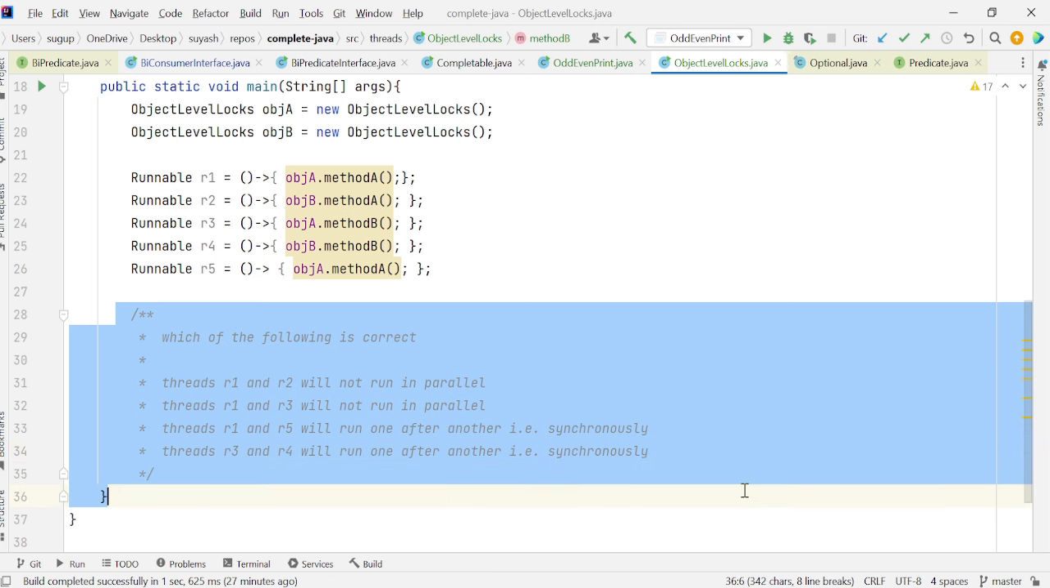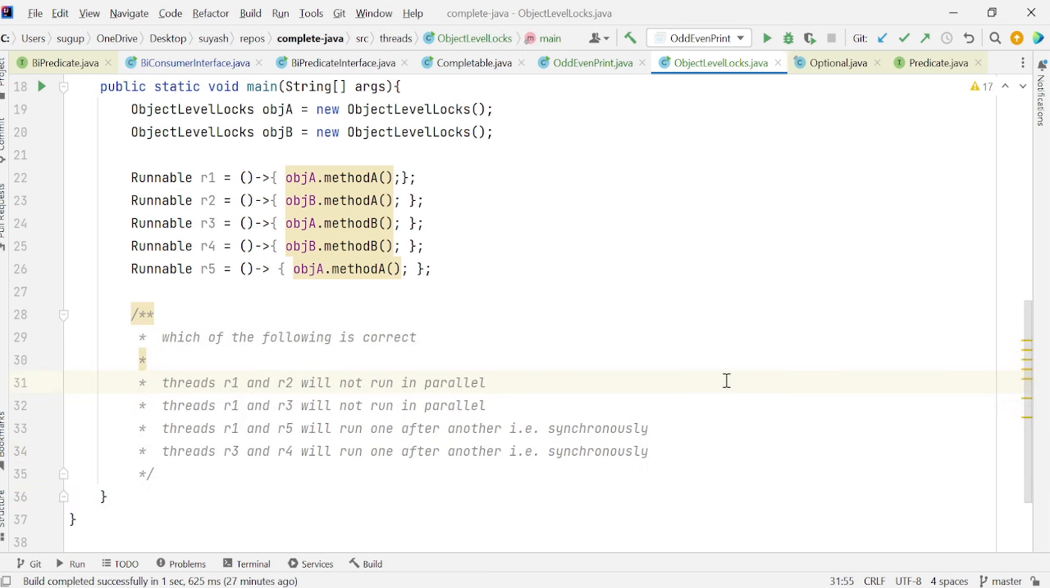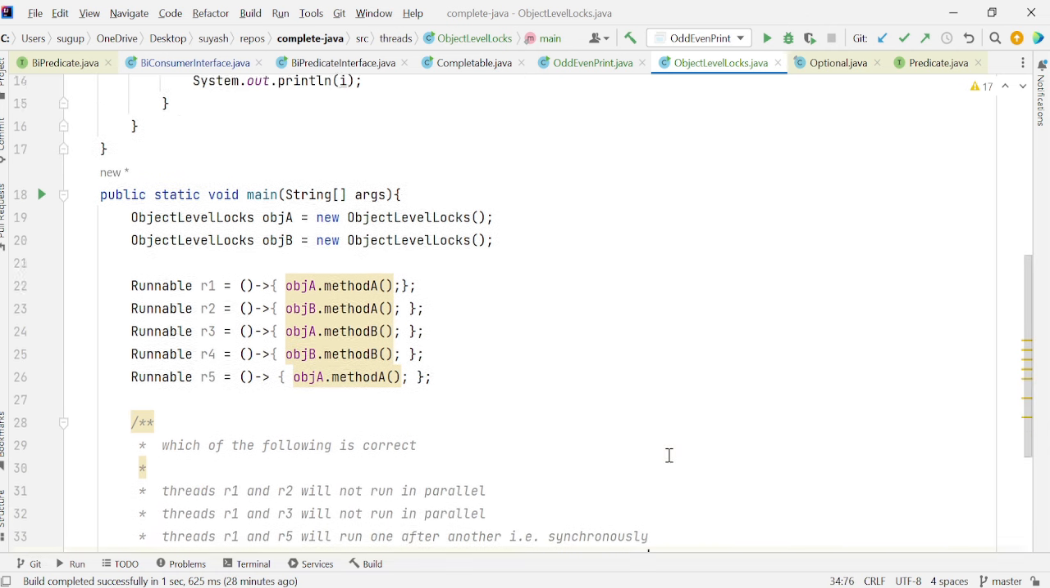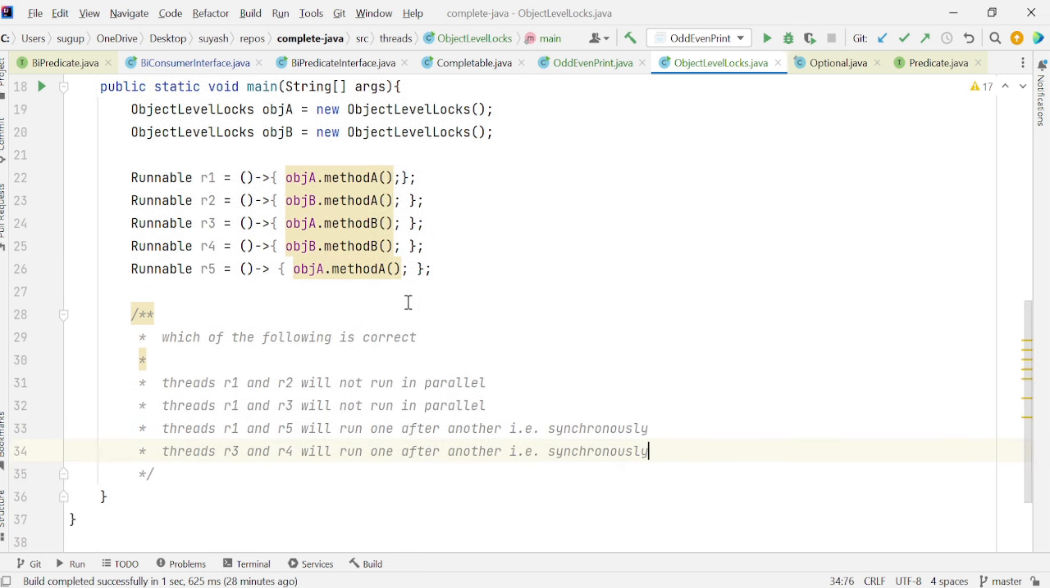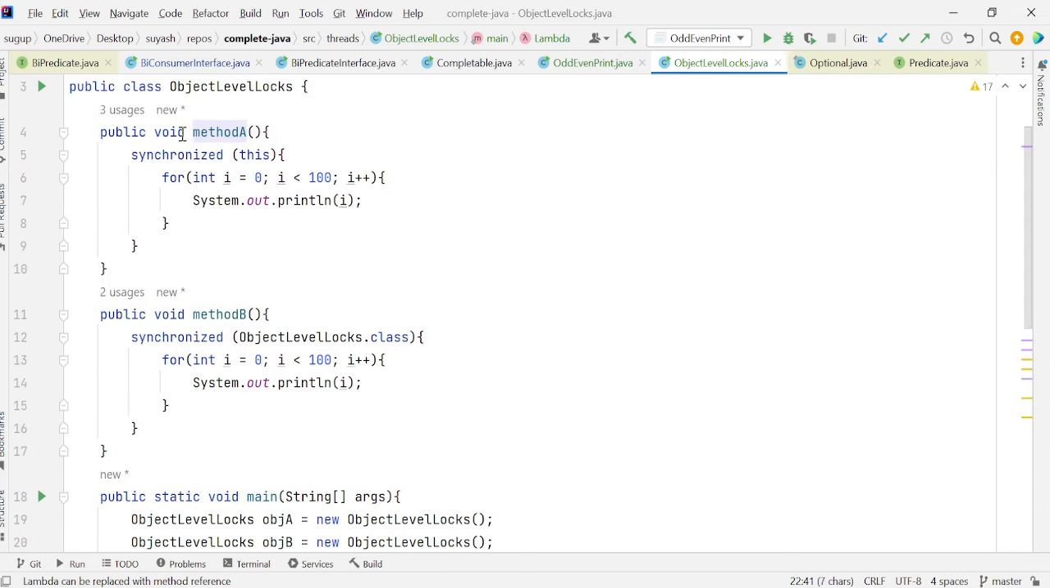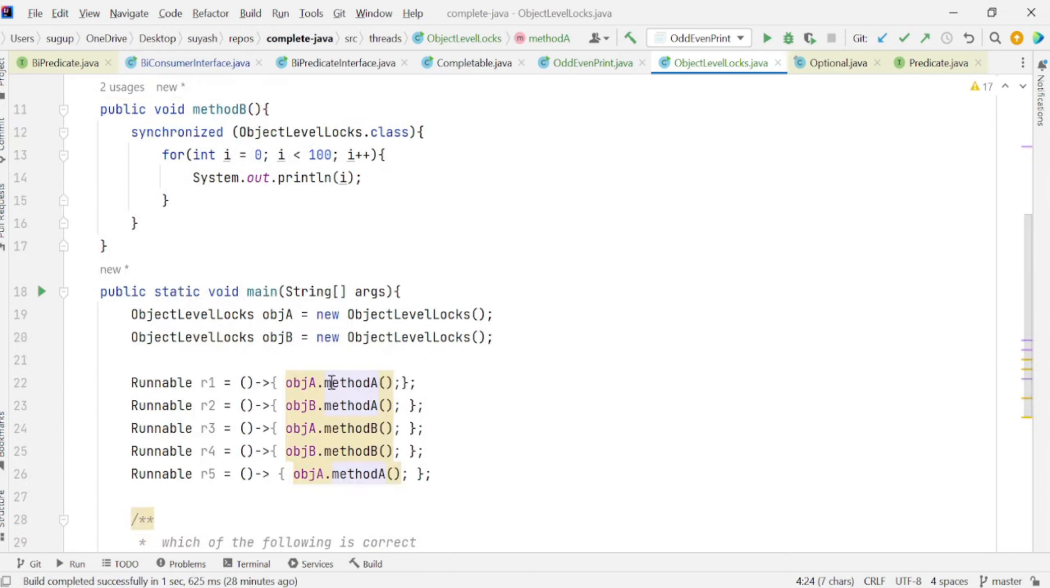I want to know which of these four statements, one, two, three, and four, is correct and which is incorrect. So let's begin with each statement. Thread R1 is calling method A. Object A dot method A.